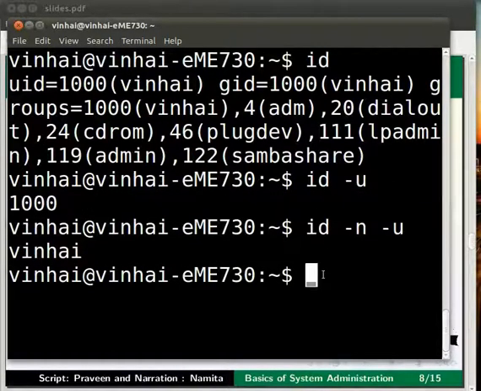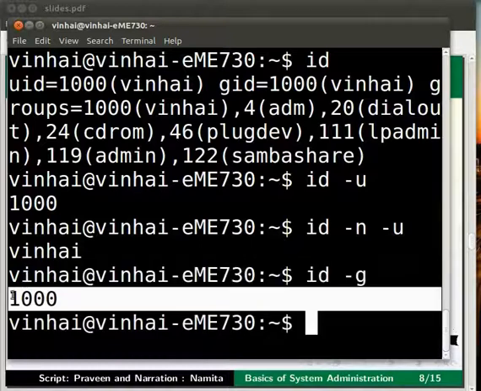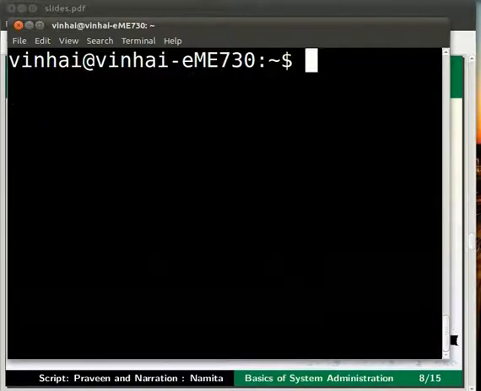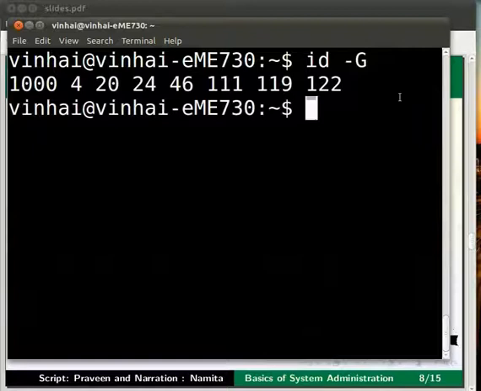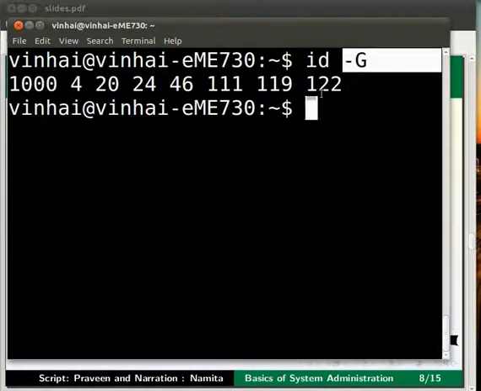Let us now learn the commands for group IDs. Let's type id space -g. Here we can see the group IDs. If we want to view all the current user's group IDs, type id space hyphen and capital G and press enter. Please notice that I have typed G in capital letter. See the result for yourselves.